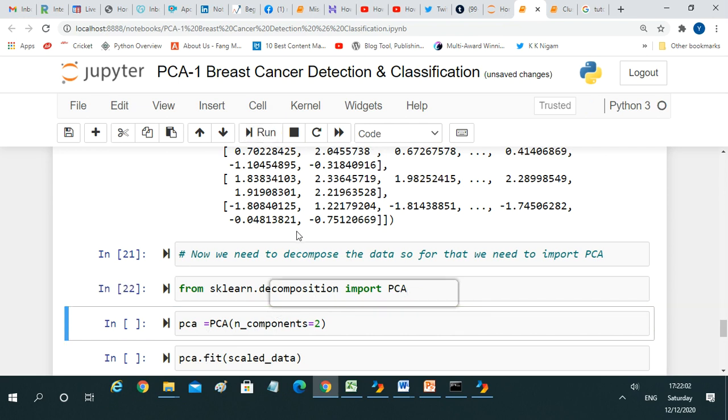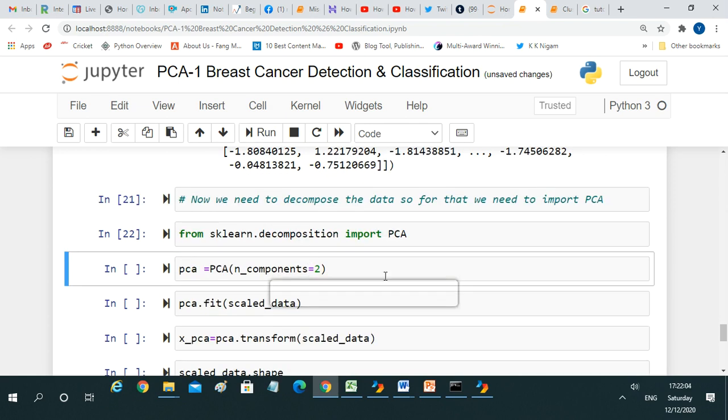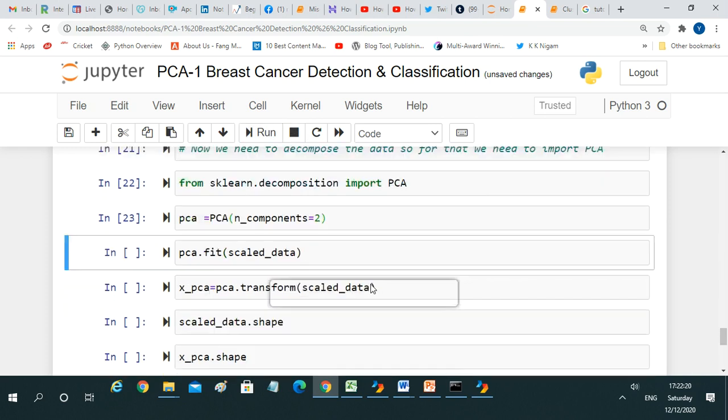By importing this we can have it here, and then pca = PCA(n_components=2). The number of components that we want is 2, because it is either benign or malignant. So that is why only 2 components are there. That is what our objective is, so that also has been done.